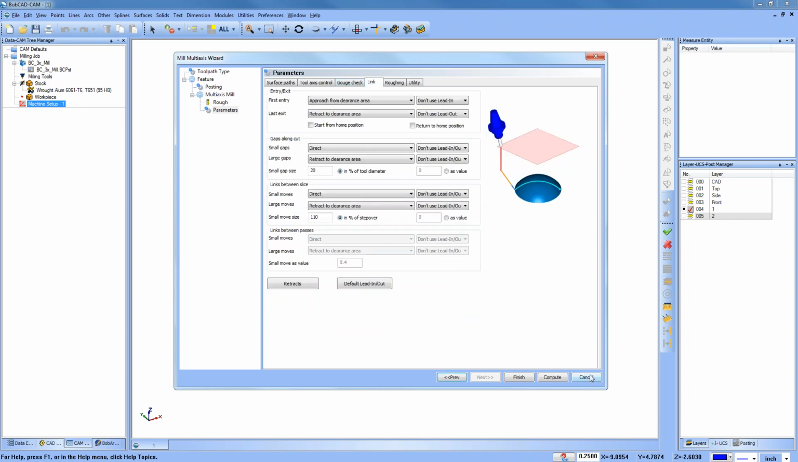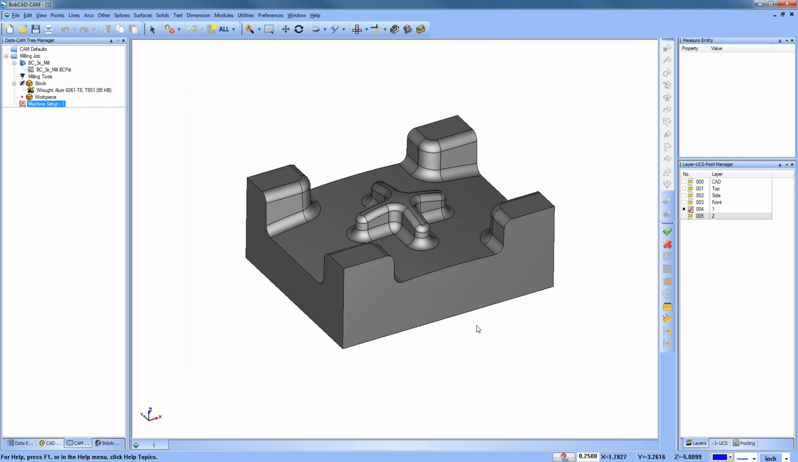All right, so if there are any questions about where the premium-based toolpaths are located, or any questions about the wizard and the workflow, please let me know.